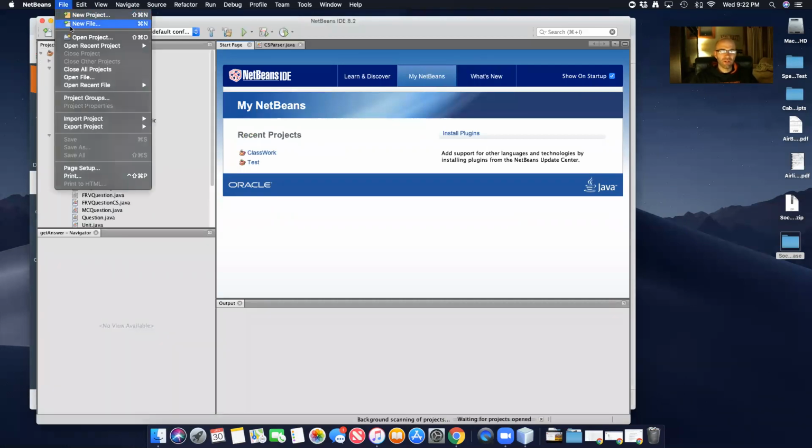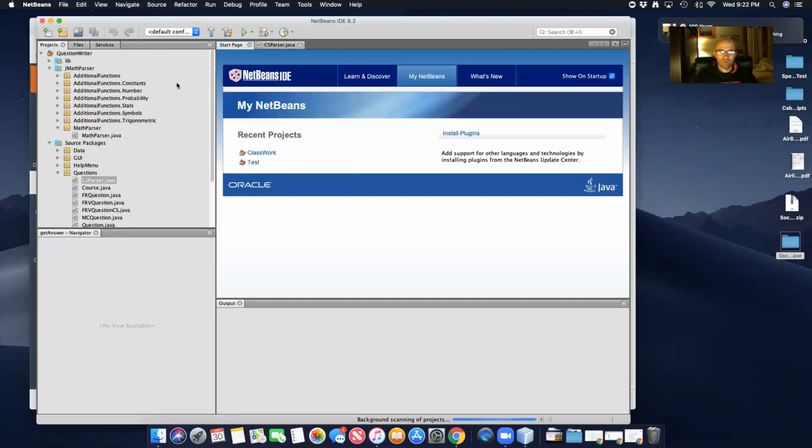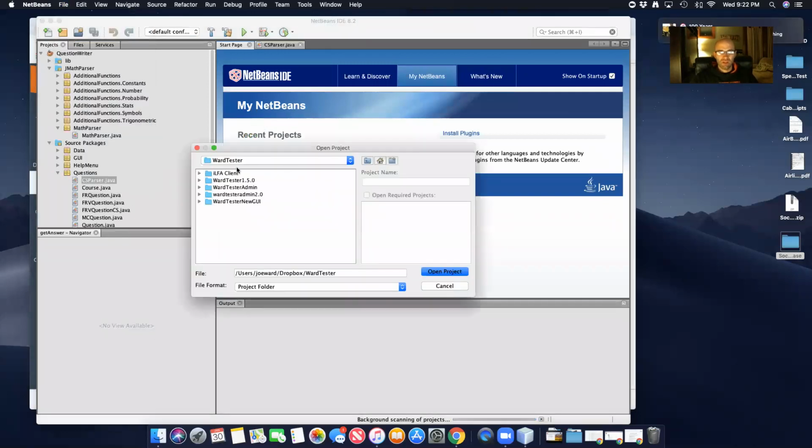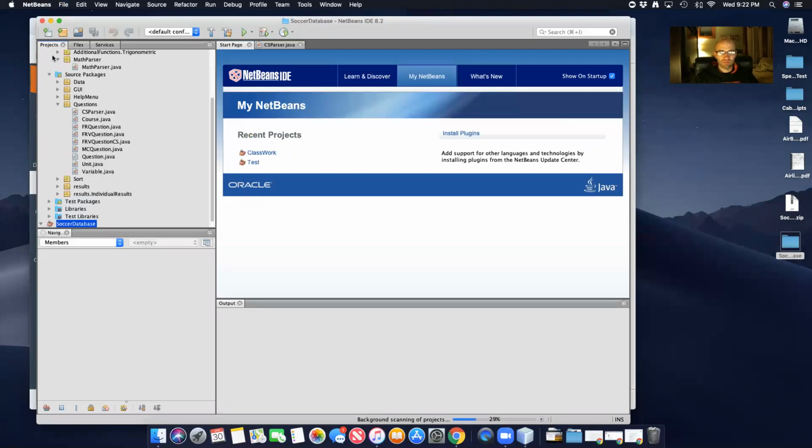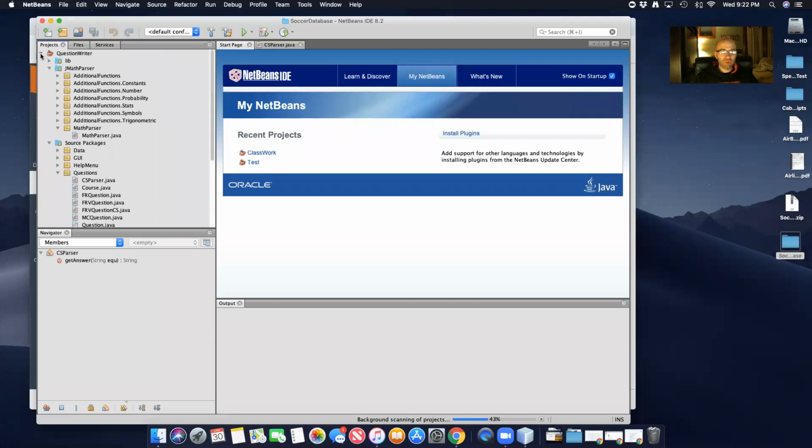I'm going to go to File, and open a project. Here I want to navigate to my user, and then on my desktop. You can see the soccer database that was just downloaded is right there. I'm going to click on Open Project. Now there it opened up in NetBeans.